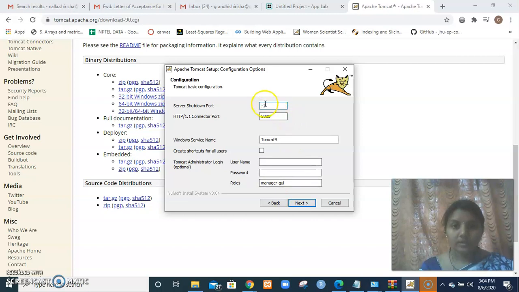Then here we have to give the port number. The server shutdown port is okay, let it be. For the connector port, 8080 is there for Oracle also, so let us change it to all 8s. I have given four 8s, and remember this port number. The service name is Tomcat 9, and the username Tomcat.